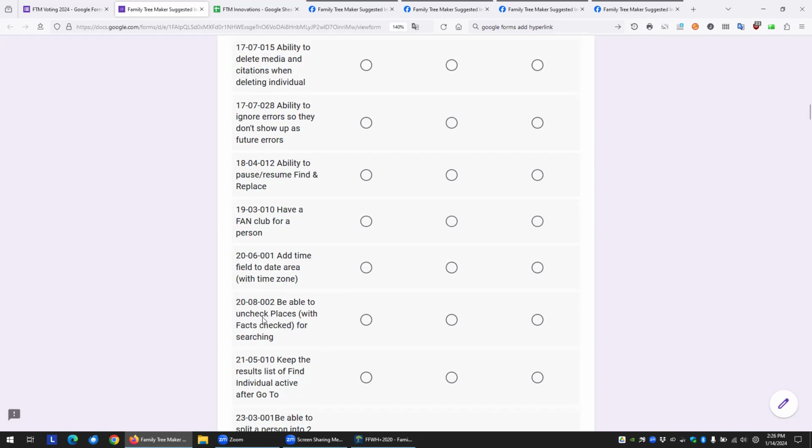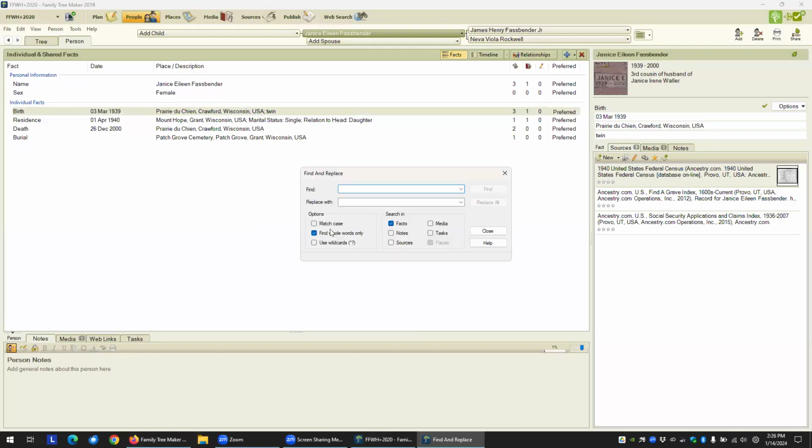Be able to uncheck places with facts checked for searching. This is back here when we do a search. You can't uncheck places, because you may be looking for something that's just in the description field. So you don't want to actually search places. But if you check facts, which you have to in order to search the description, it's automatically going to search the place name field too, like Prairie du Chien here.